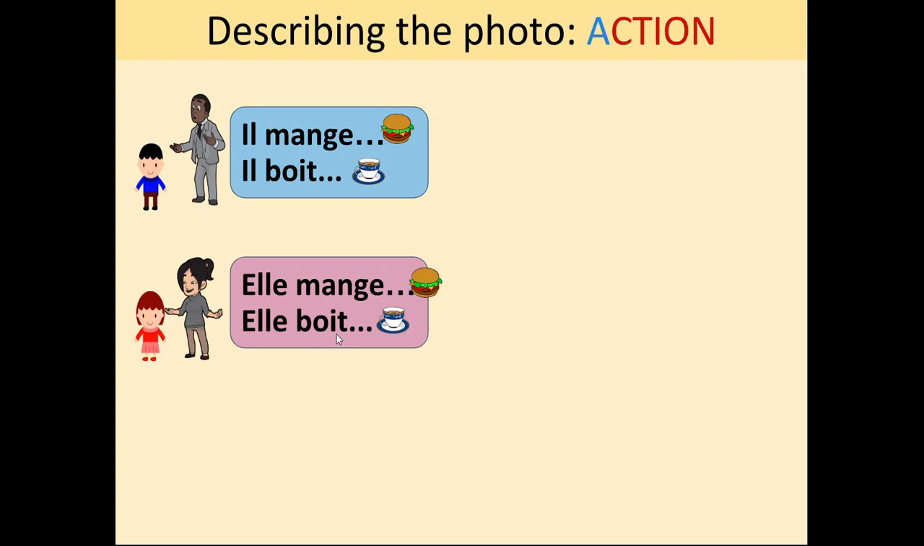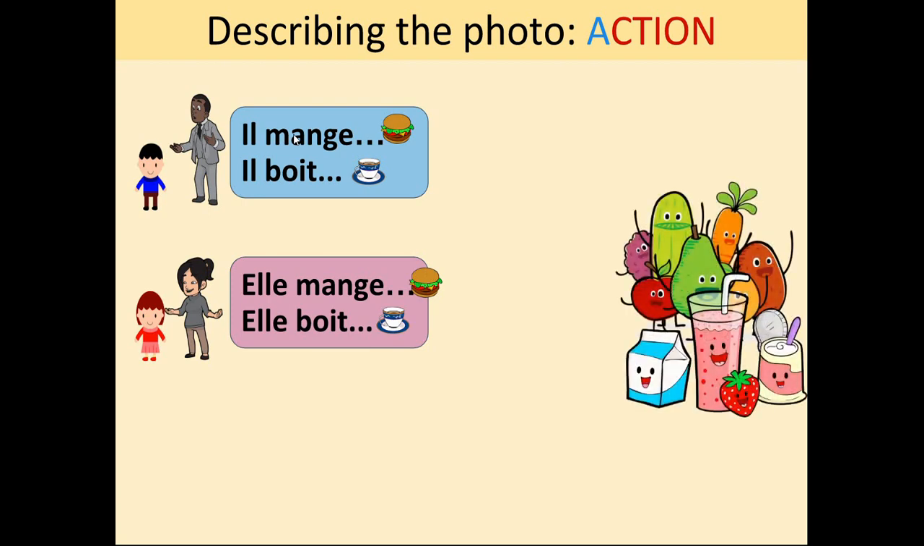So it means to drink. A way to remember it is that boire starts with a B, like beverage. Then, of course, after we talk about eating and drinking, we have been working recently with the foods, and we know that we need to write a little word between eat and whatever the food is.